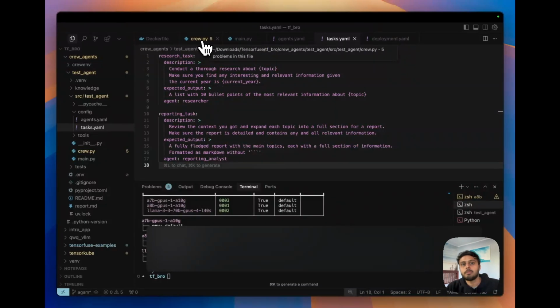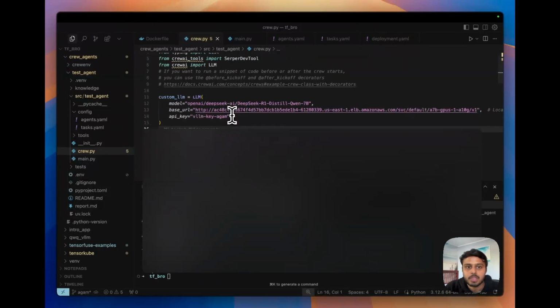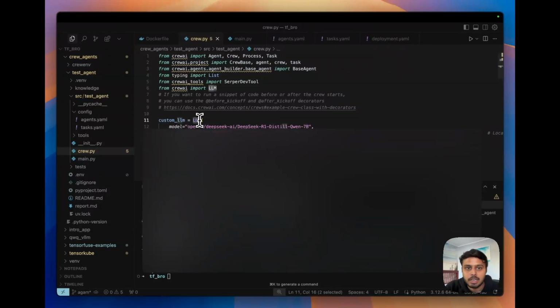And now coming to the main part, which is how do I use the model? If we were to use any other model provider which is listed by crewai, we could just define our API keys in the env file. But in this case, since we are building a custom LLM, in the crew.py file, we have to invoke this function LLM, and we have to pass our model name, our base URL, which we'll get from tensorkube list deployment. So this is the same URL as shown here, the llama 7B one, and our API key. So this is the API key which I have set when I deployed using Tensorfuse.